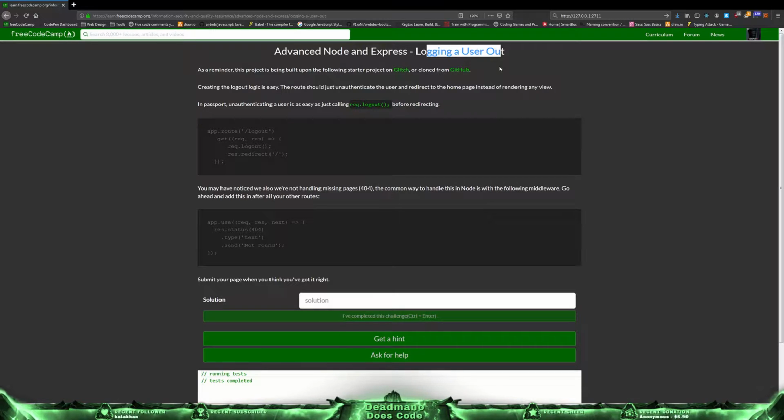Can we just log a user in first? Why are we covering how to log a user out? We're not even logged in. We can't even log in. Oh my god.